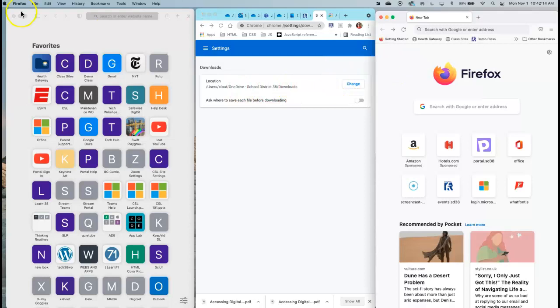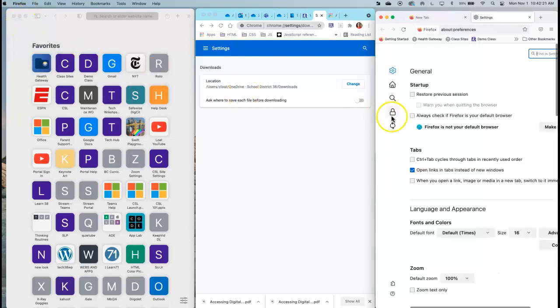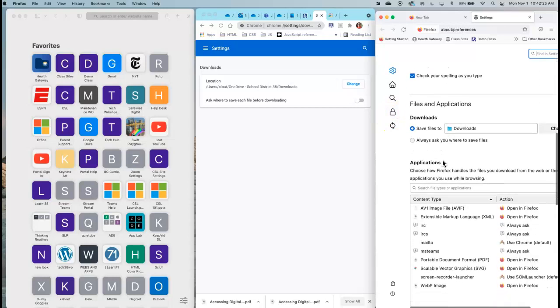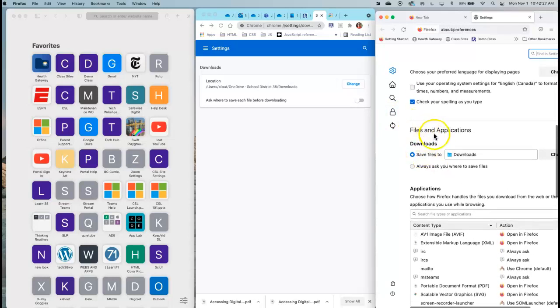Lastly, and not least, Firefox, kind of like the third tenor. Sorry, Firefox, but we're going to go up to your Firefox menu, click on Preferences, and you'll see you get a whole pile of options here. You have to scroll down a little ways to where it says Files and Applications, Downloads.